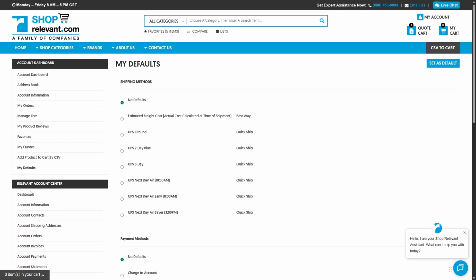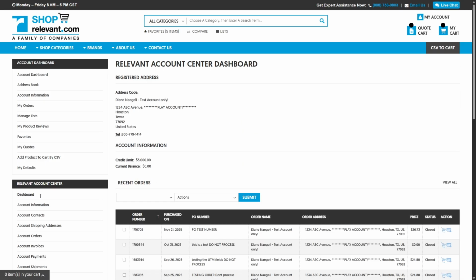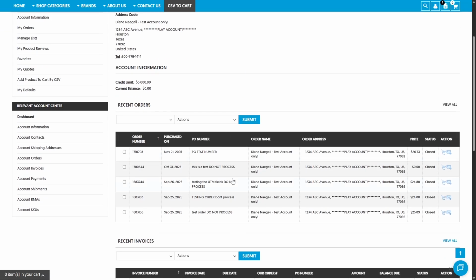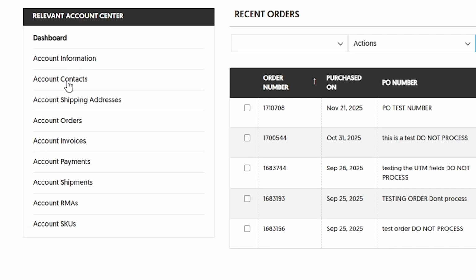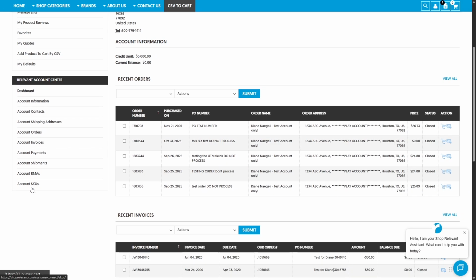The customer dashboard provides an overview of your current and open orders, along with key order details. You can also access your account contacts, shipping addresses, and order history in one place. If you purchase using purchase orders, you'll be able to view your invoices, track payments, and review account shipments. Additional sections include RMAs and account SKU, which show regularly purchased items and provide access to tracking information.